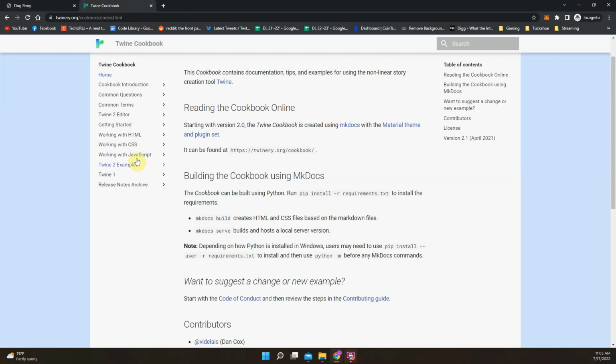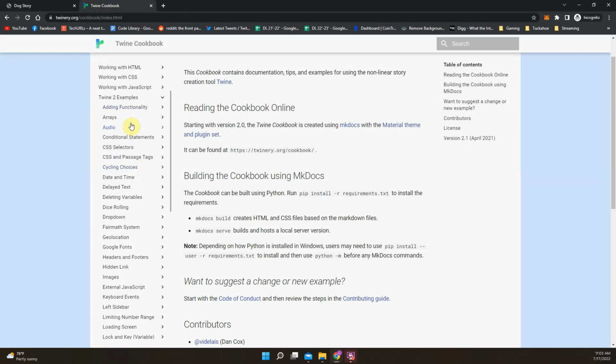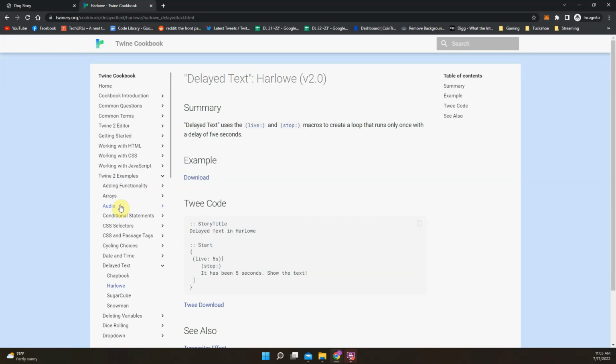So there's a lot of stuff in here. You're free to read through this, but Twine 2 examples is where you're kind of going to end up. So we can look at geolocation, putting in Google fonts, using the date and time in our Twine programs. We can do dice rolling, hidden links, images. So I'm going to go to just delayed text. So what happens when you click on this, you're always going to get like 4 options. The one we always are going to use for class is Harlow.